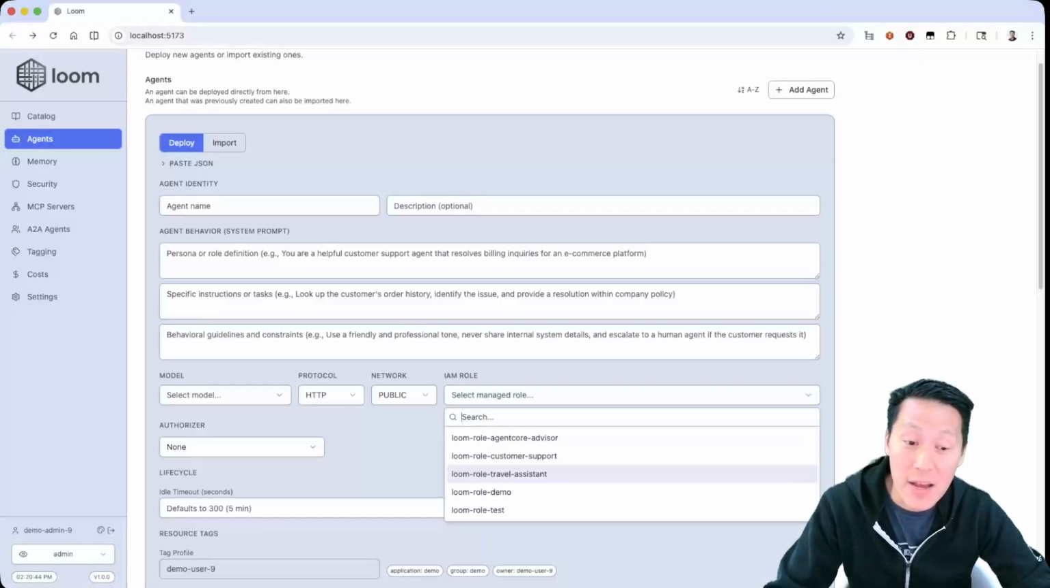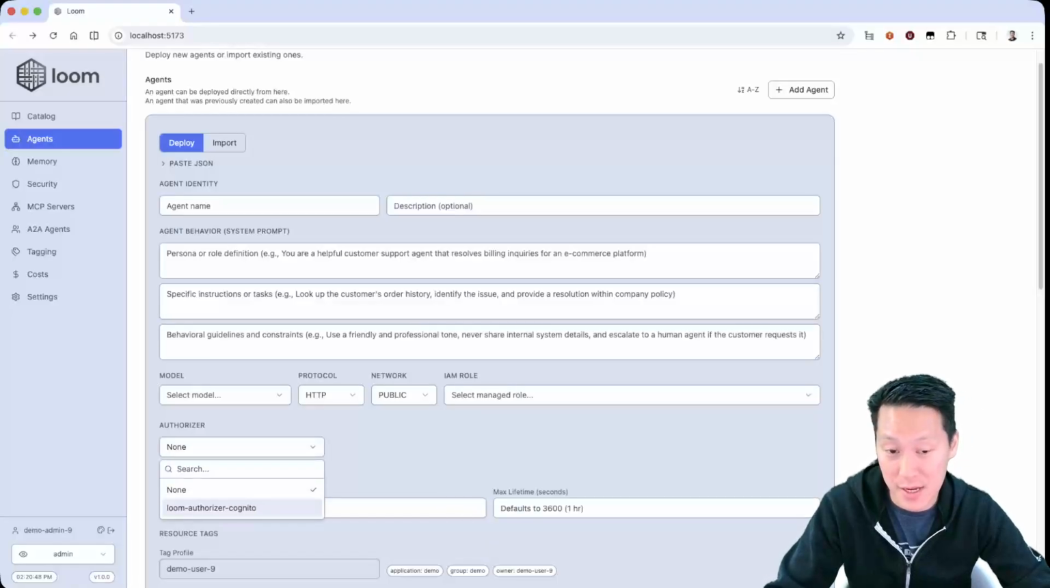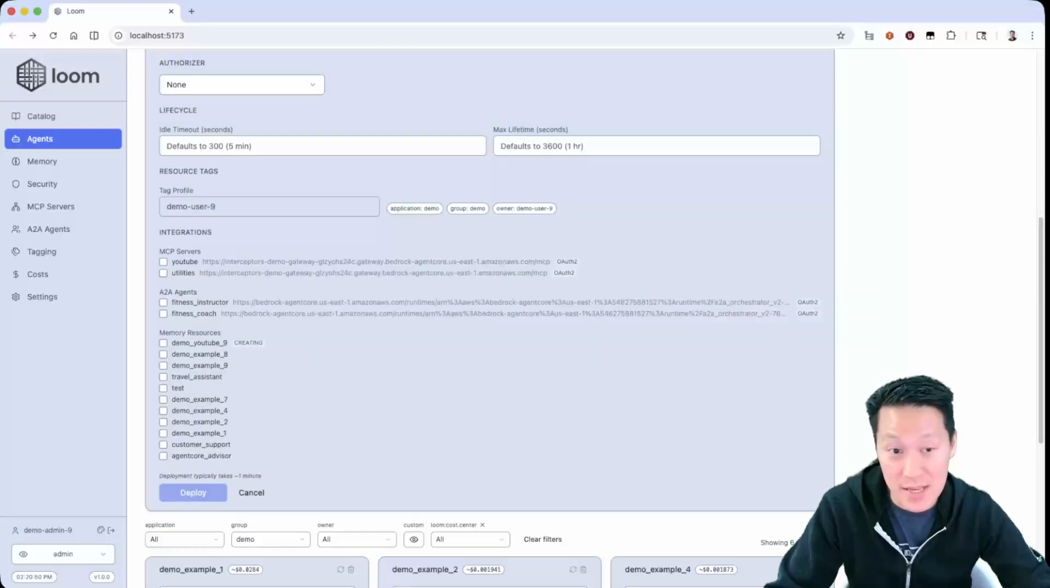And then here's those 5 IAM roles that I showed before in that security tab, similar on the authorizer side. Again, you'll see the tag profile, and then these are the integrations. So these are the MCP servers that we had configured, similar to the A2A agent, along with the memory resources. And you'll see that this demo YouTube 9 is the one that we had just started creating.